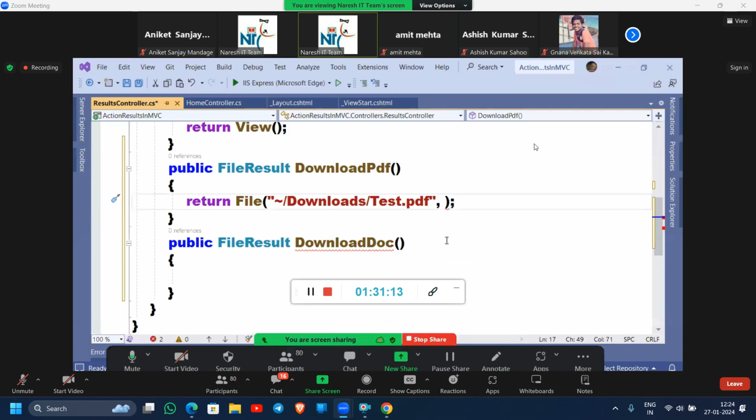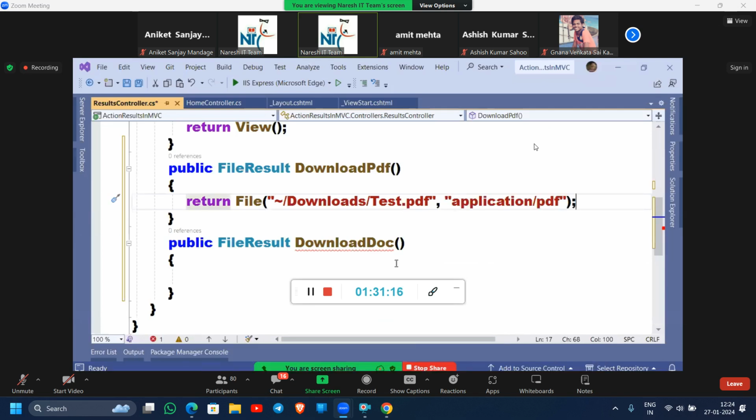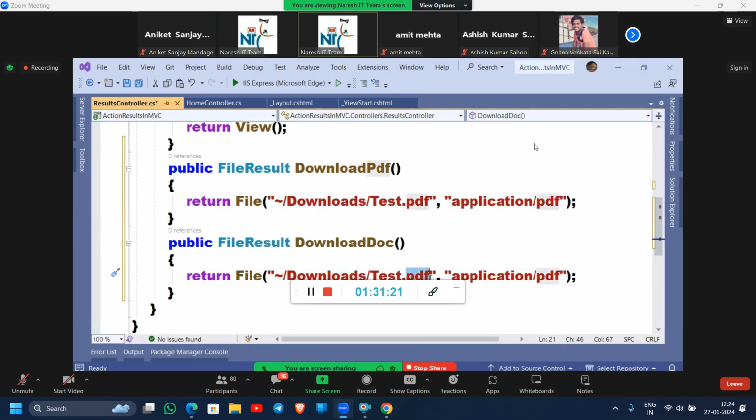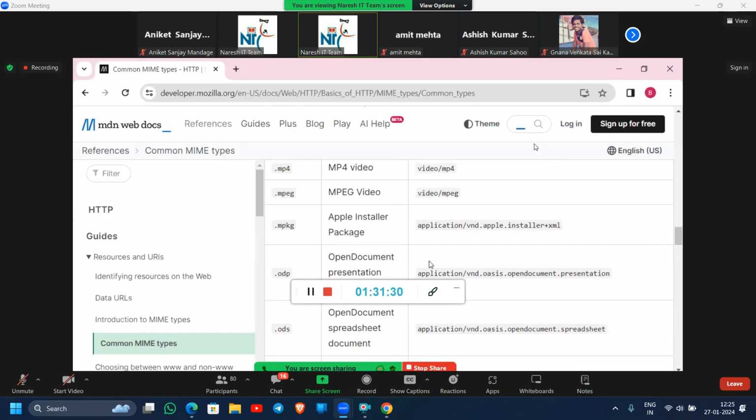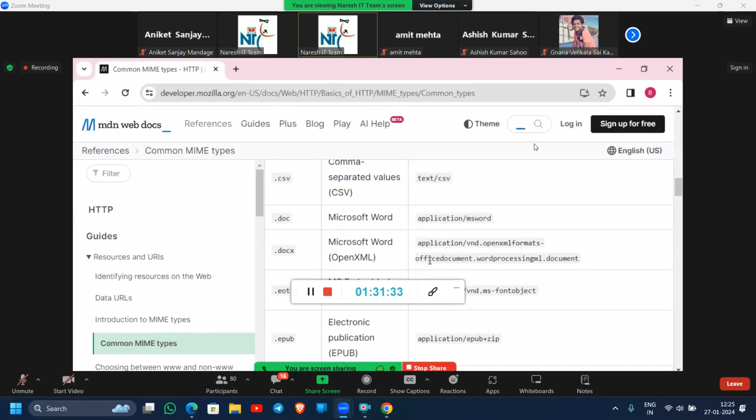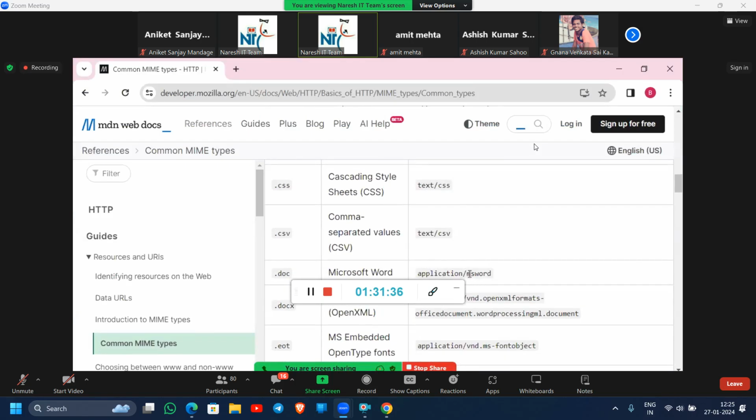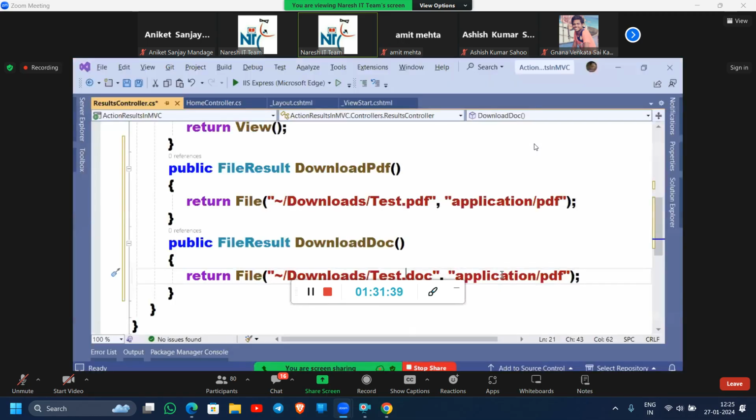So come on and put that here. Now copy the same line of code. Paste here. Dot doc. Okay, dot doc, and here application MS Word. What is the format of this particular file? Because we are exchanging on the internet now. We're exchanging this in internet. Now call download PDF method or call download doc method.